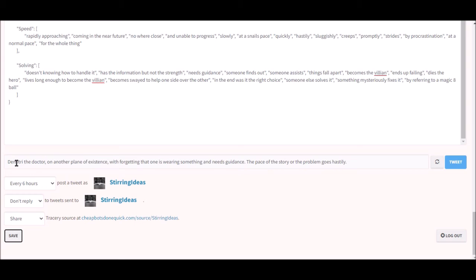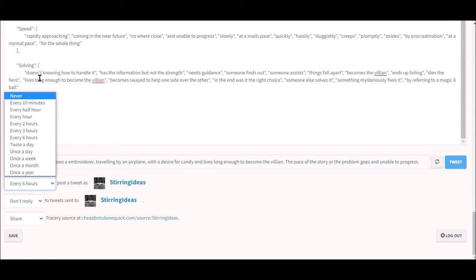And then you can see Dmitri the Doctor on another plane of existence, who needs guidance, and so on. And you can just cycle through random things to see what could come out.